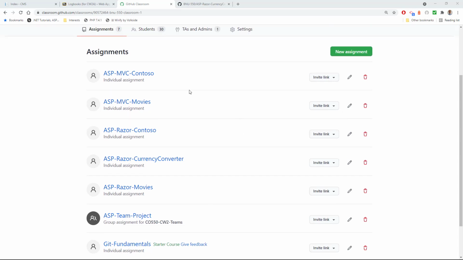And then we've got 2 Contoso tutorials, one on MVC, one on Razor, and 2 movies tutorials, one on Razor and one on MVC. But we're going to start with this simple Razor currency converter just to get you started. So you can see which are individual assignments and which are group assignments. And we're using GitHub Classroom to keep track of your work and to mark your work.